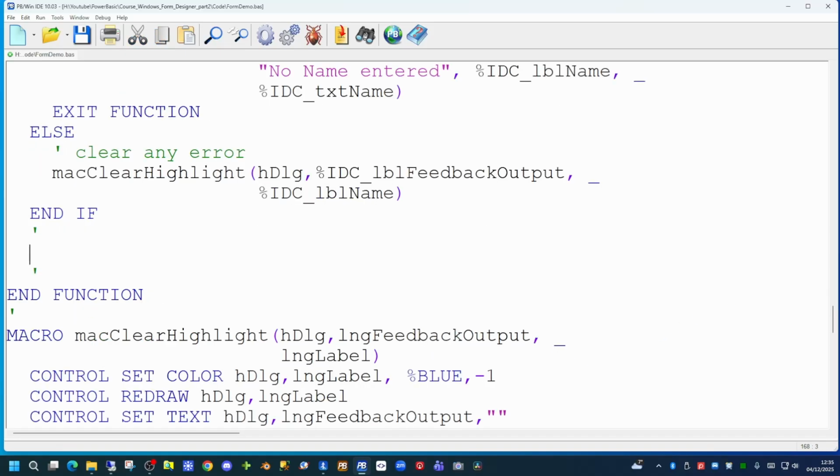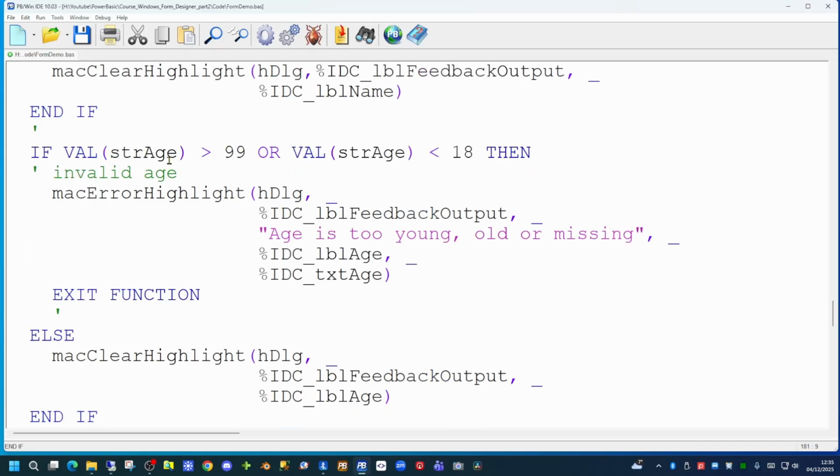And our final validation is validating the age. In this case, I want to test to make sure that the age is not greater than 99 or less than 18. It's possibly unusual that you would have someone who is 99 years old working for your organisation, but of course you can set these values to any value that is appropriate for your own organisation. And our error message is going to be "age is too young, old, or missing entirely." And as soon as this triggers, we exit the function.